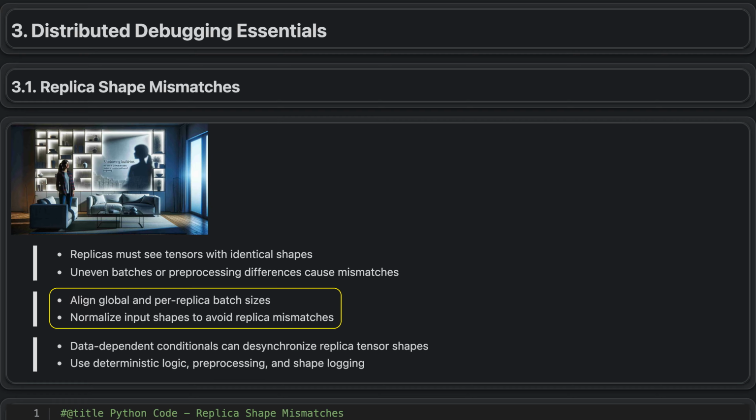When you see replica shape mismatches in distributed training, focus on how the global batch size is split across devices and how your input pipeline handles the end of the dataset. For example, with 4 GPUs and a global batch size of 64, each GPU expects 16 examples. So if the dataset size is not a multiple of 64, the final batch may be smaller and cause shape errors when outputs are combined.